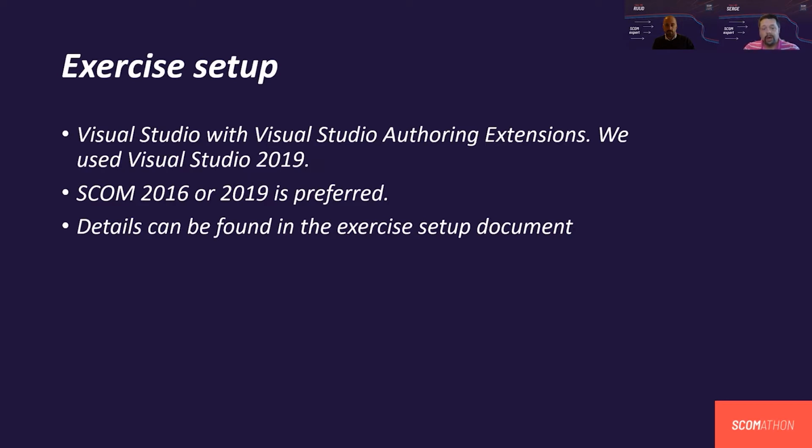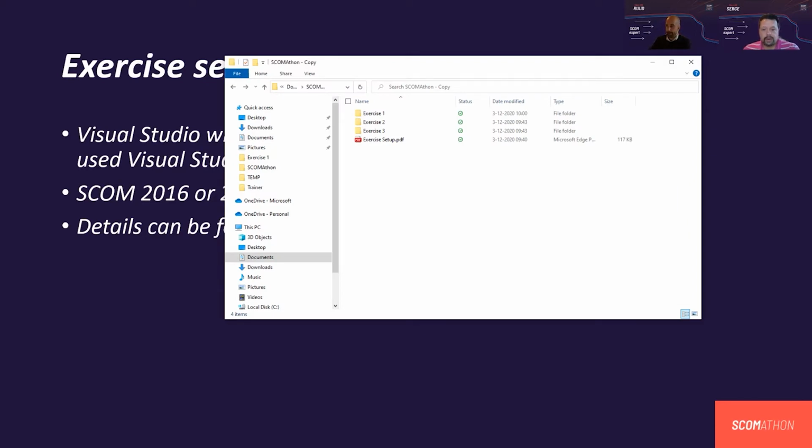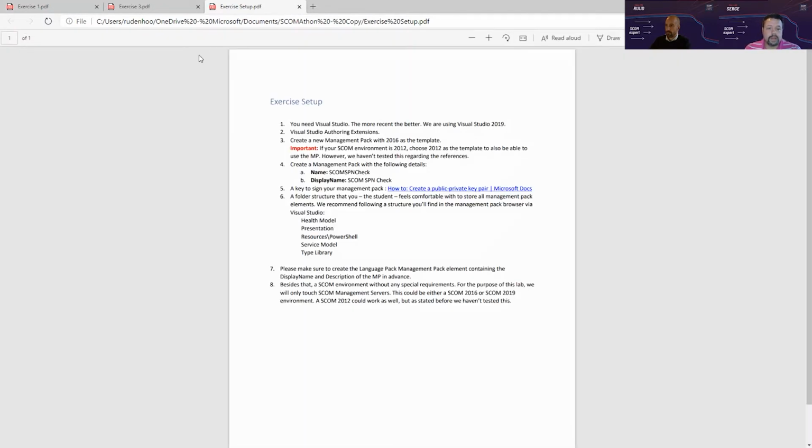Then we are also working with SCOM 2019 in our environment, which is preferred. You can also use SCOM 2016, so either is okay to work on. We have an exercise setup document in the exercise folder, and maybe Ruud, you can show the folder to us so that everyone knows how it looks. So in here we have the exercise setup.pdf, which contains all the information you need to set up your exercise environment so that you can participate in the exercises we've lined up for you after each customer scenario.